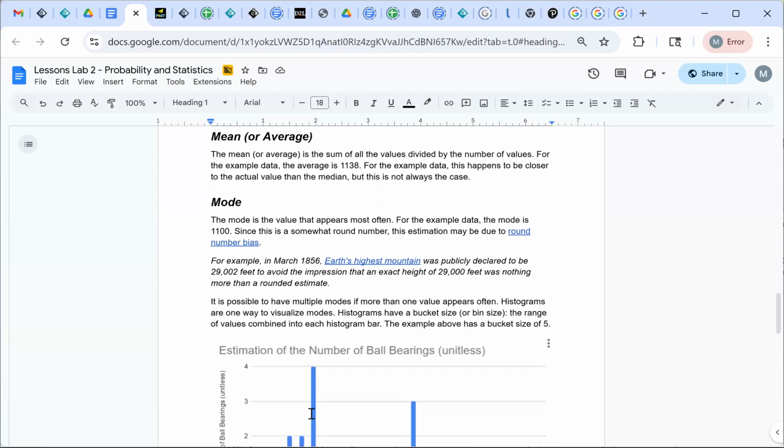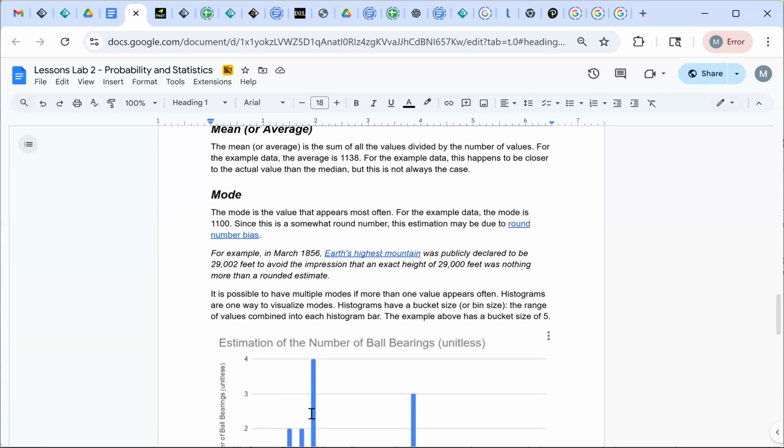Then the mean, or sometimes called the average, is the sum of all the values divided by the number of values. So for the example data, the average would be 1138, and that's discarding that outlier, remember. For the example data, this is closer to the actual value than the median, but that's not always the case. If you have a lot of data that's very spread out at both ends of the bell curve, you could have average data and median data that's quite different.